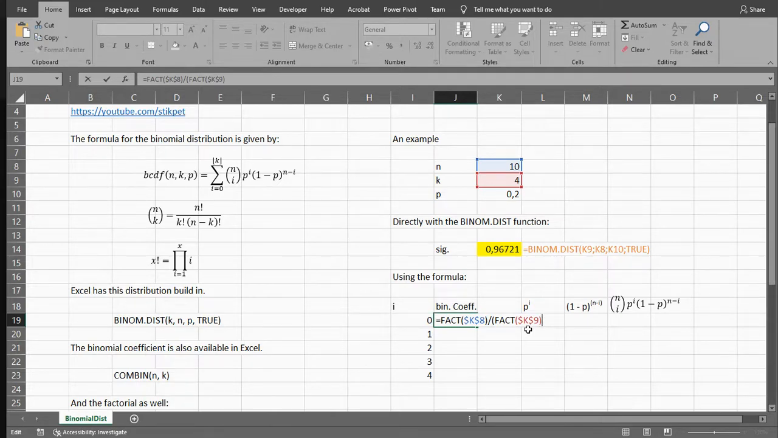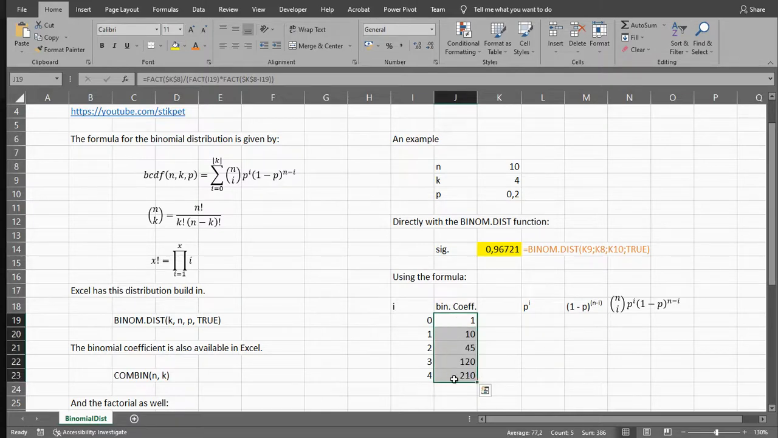Multiplied by, oh, it's actually not k, sorry, it's going to be the I, so in this case it's going to be this one. And then multiplied with the factorial of n, and that n does need to be fixed, so F4 again, minus k, which in this case is actually I, and there we have it. And I can now just copy paste, or use the autofill handle to drag it down, and here we have our binomial coefficients for these particular k values, or in this case I labeled them I.